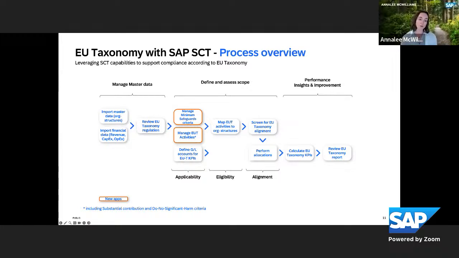Then we come to the step 2, which is called defining and assessing scope. And in this step, you're actually going to go through those steps of applicability, eligibility, and alignment that I introduced at the beginning of the presentation. So in the step of applicability, on the one hand, we will go through an application that enables us to manage our minimum safeguards criteria, and an application that enables us to manage our EU taxonomy activities. These are relatively new functionalities in Sustainability Control Tower, and they will be the focus of the demo today.